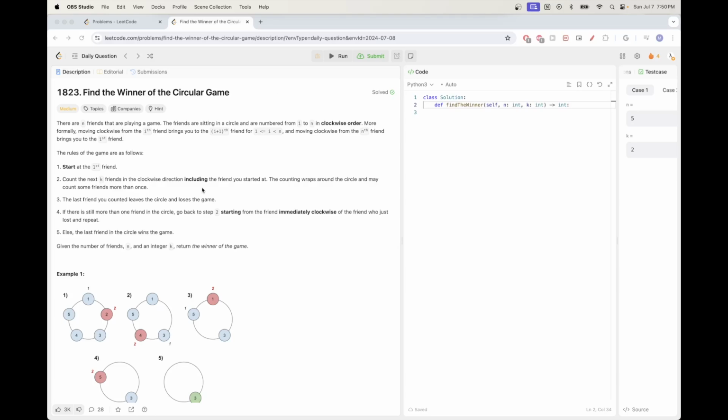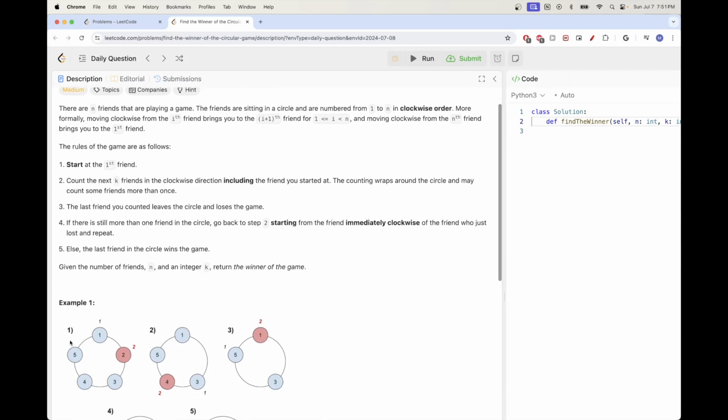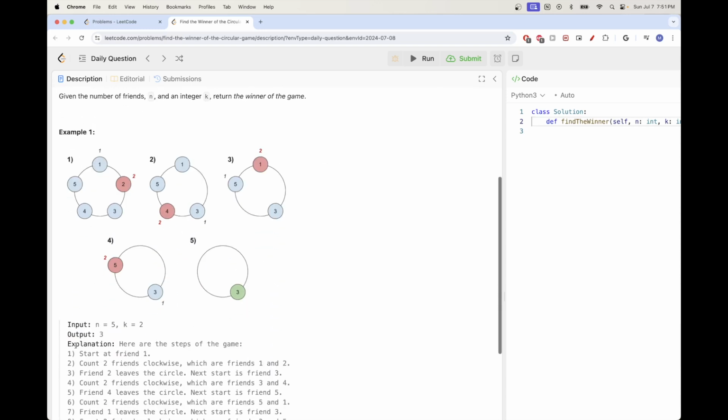Hello, so today we are going to do this problem, which is part of Leetcode Daily Challenge. Find the winner of the circular game. So we have n friends that are playing a game, and they are sitting in a circle, like this example here, where they are numbered from 1 to n, and we get the n value in the input.